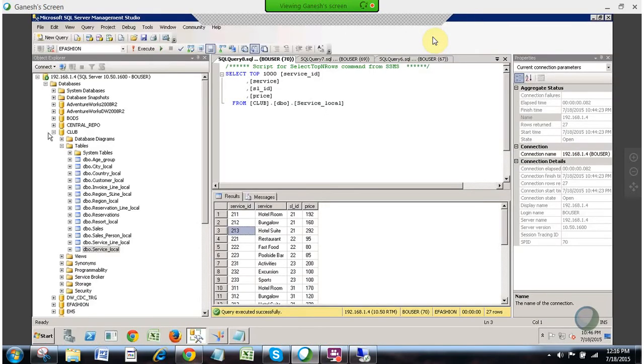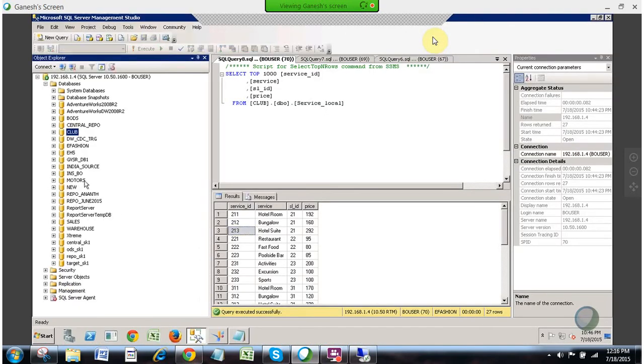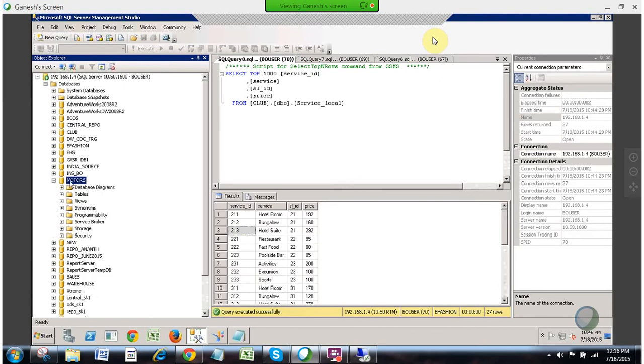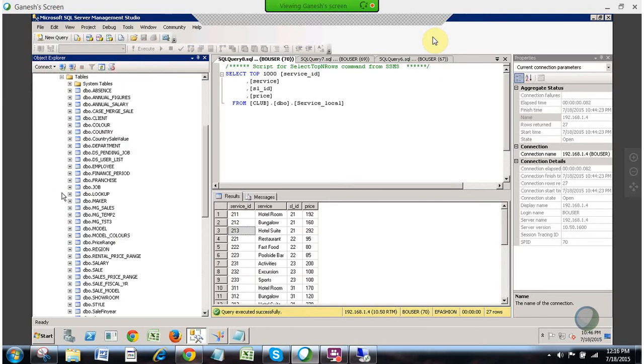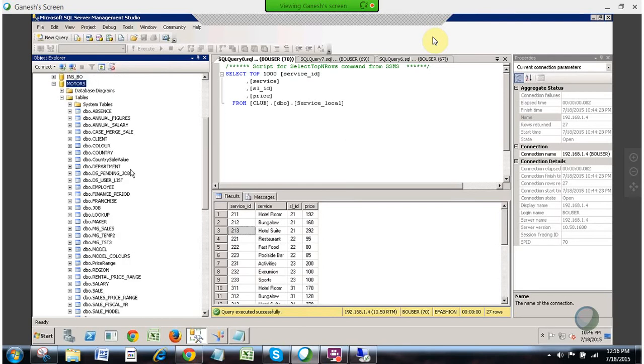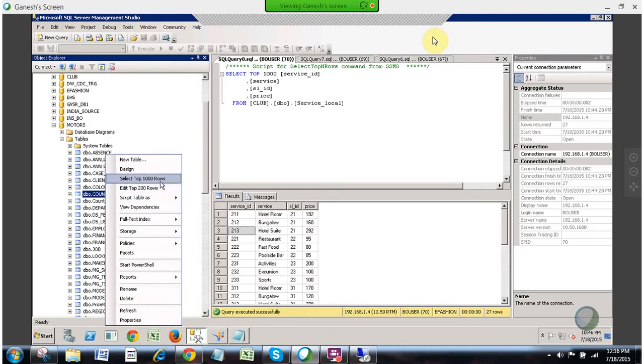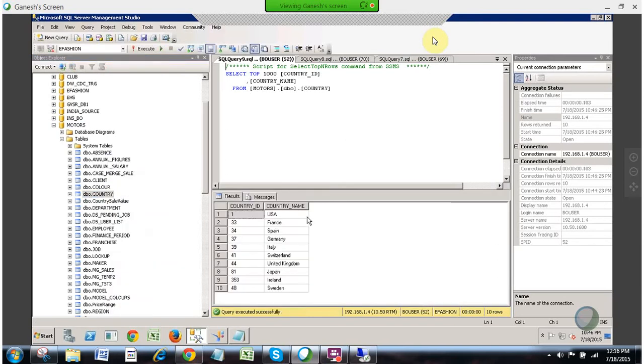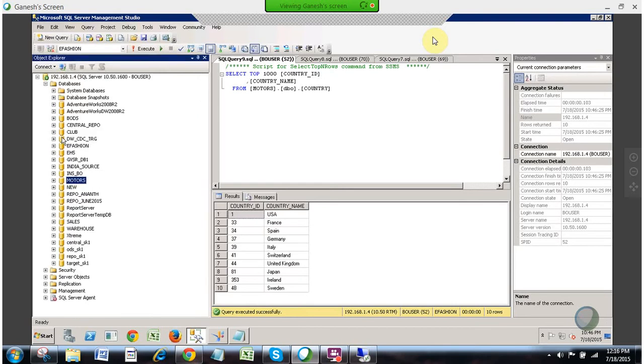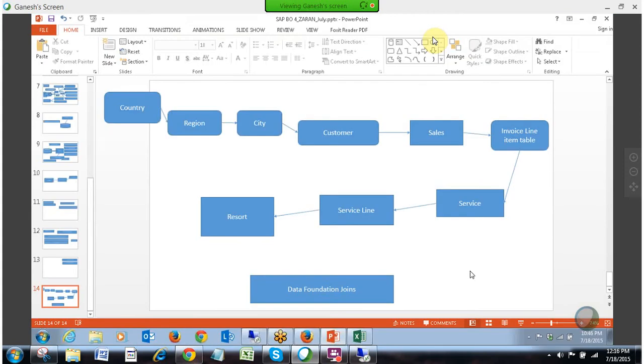After that, if you have some time, you can start working on this motors database. For now, just go through the data preview of these tables. Just right click and do a data preview, and try to understand what data you have in this database. So this is your assignment for today.